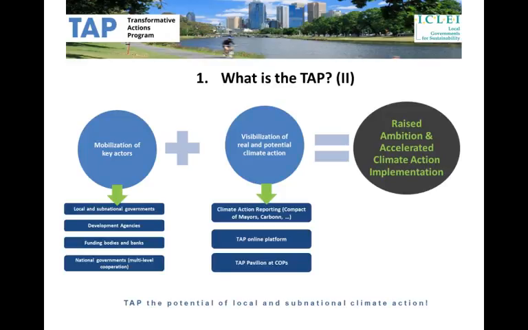So the TAP will rely on two processes: the process of mobilization of key actors at all levels, and a process of visibilization of real and potential climate action. So this will be achieved through already existing tools, such as reporting platforms. But also, as I said before, the TAP will have its own tools, that is an online platform and TAP Pavilion at every COP, starting this year at COP21. And so the TAP really will guide ICLEI's work with and for cities and regions over the next 5 to 10 years. And it will really contribute to ICLEI's political agenda towards, but also beyond, COP21.